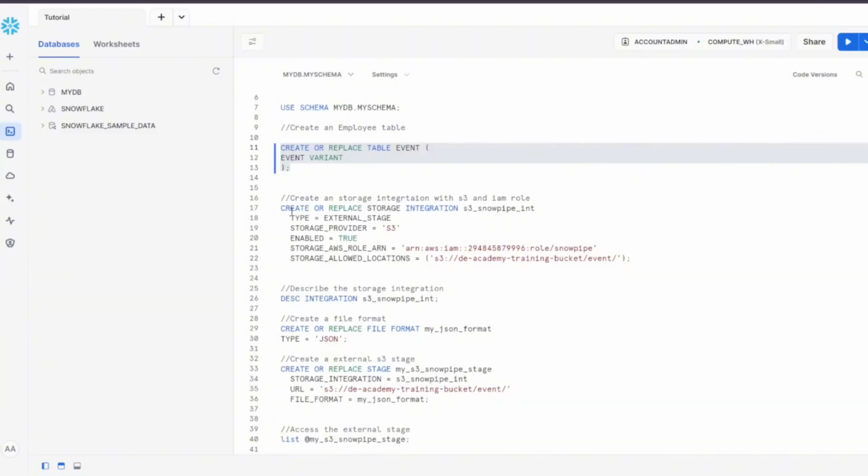After creating the table, we need to create a storage integration, which is going to be used to access the AWS account. The syntax of creating a storage integration is create or replace storage integration. I'm going to call this integration S3 Snowpipe integration. The type is going to be external stage, the storage provider is S3, and enabled is true. Here we need to provide the AWS role ARN and the storage allowed location from where we are accessing the file. The storage AWS role ARN is going to be the ARN of the currently created Snowpipe role.